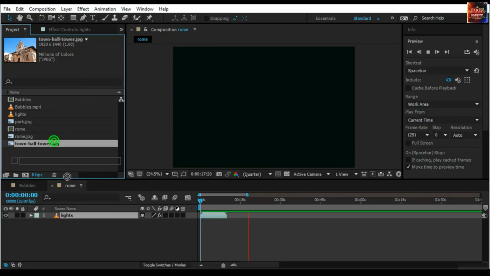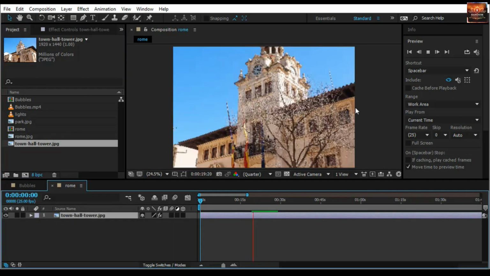Now you can do the same, replace the video with the image. If I press Alt, I can drop it in and it will replace it. Now, that's the way to work. Use Alt, drag and drop by highlighting the two elements, the one in the composition and the one in your project, and you can replace them very easily.